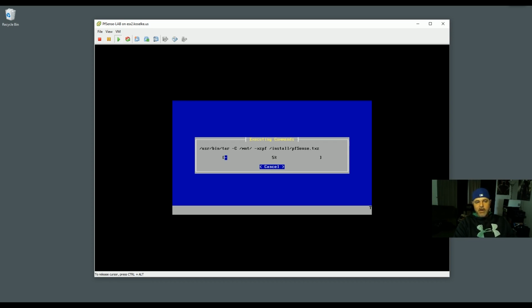So pretty straightforward. Now we're at the hurry up and wait screen. Depending on your computer age and the media you're installing from, this will take anywhere from 2 minutes to 5 minutes. It's not a lengthy installation, but you are going to have to sit here and wait and take a break and let this install.